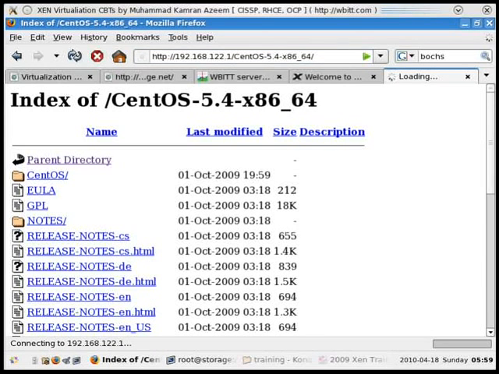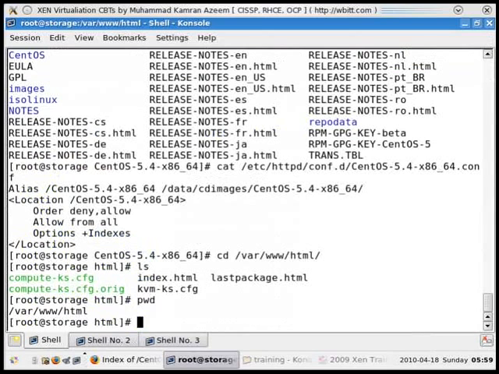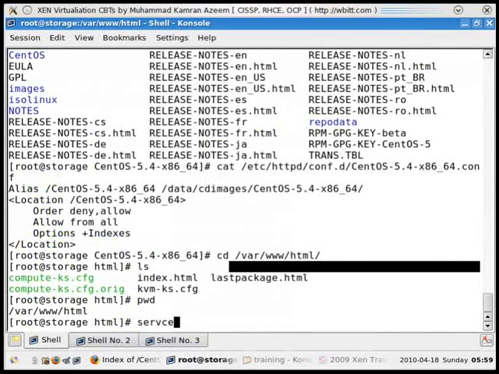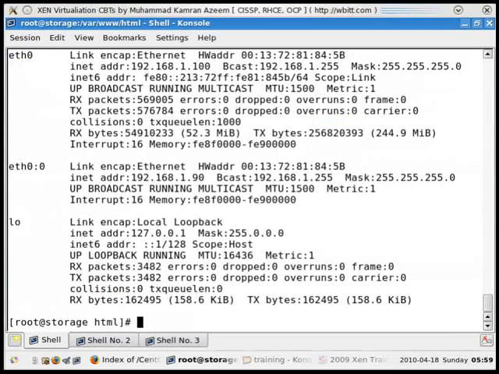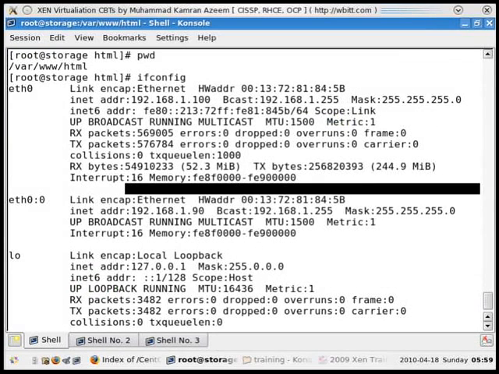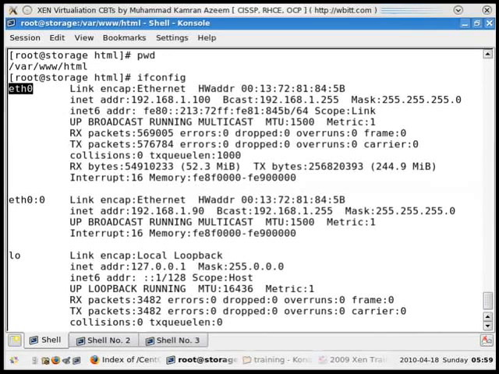Okay, this is not responding because that virtual interface is not yet up. Xen services stopped. Let me show you here. Service, not service, ifconfig. See, it's got only Ethernet 0, which is this IP.